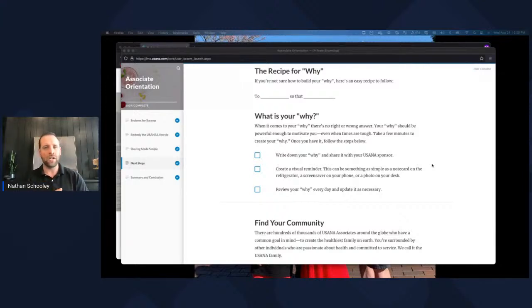Write down your why, share it with your sponsors, share it with a team member, a family member or friend. Create a visual reminder. It's going to be something like a note card, post on the refrigerator, put it somewhere where you can see it, and then review it, right? Because if you continue to keep that why in mind, then that's going to be helpful as you're going about the how. I love that, what Michael said.